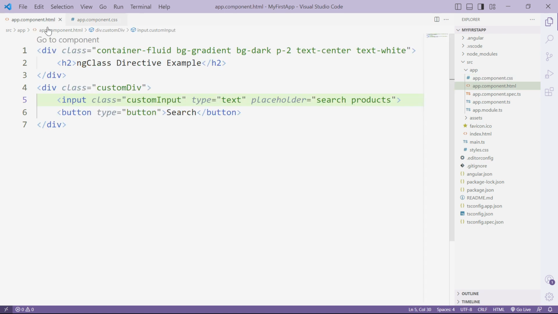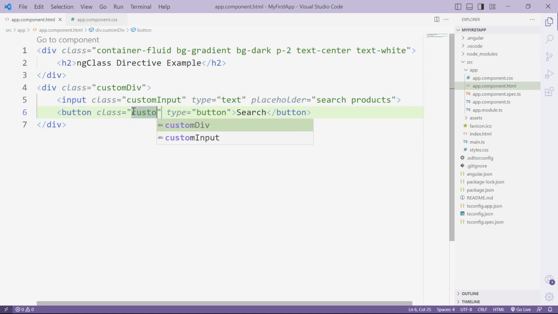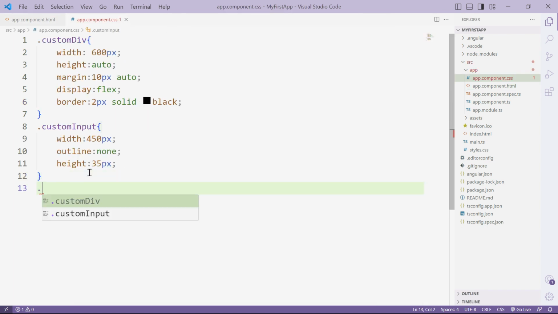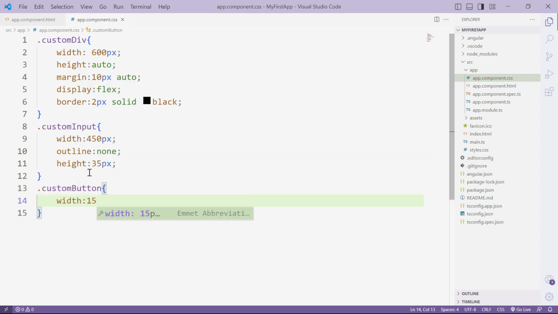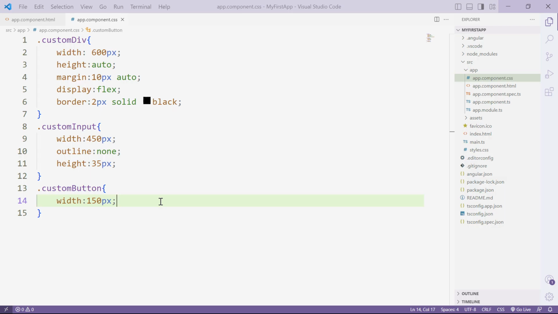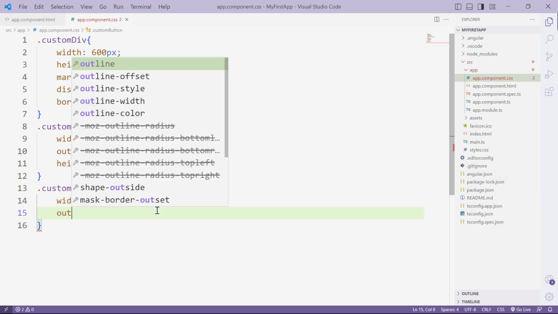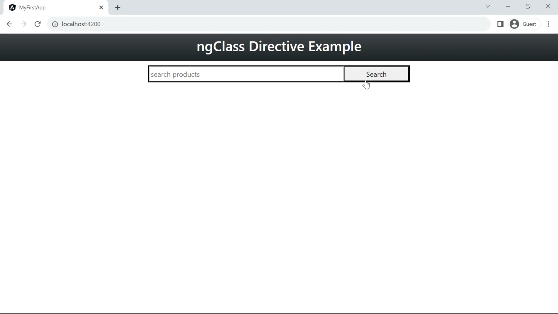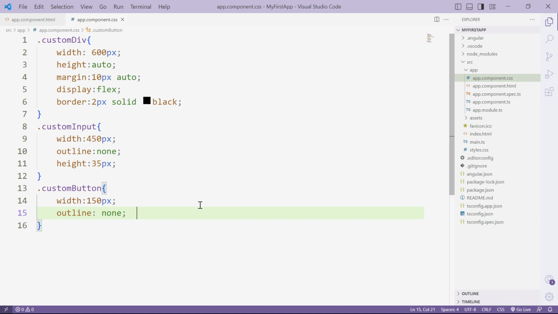Next I'm going to add the CSS to my button, and here I'm going to write a class, let's say custom-button. So let us provide the CSS for custom-button, and to this button I'm going to write the width, which is 150 pixels, so that it will fit into the remaining part. I don't want to provide an outline to this, so again I'm going to say outline none. So there is no outline for the button right here.